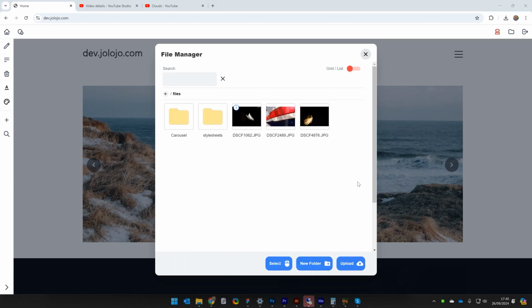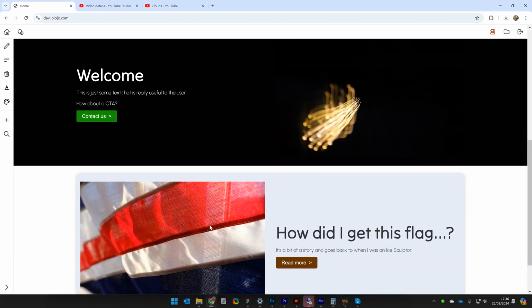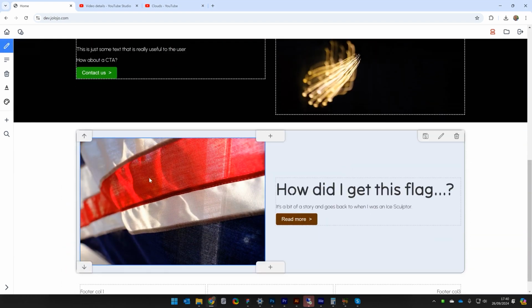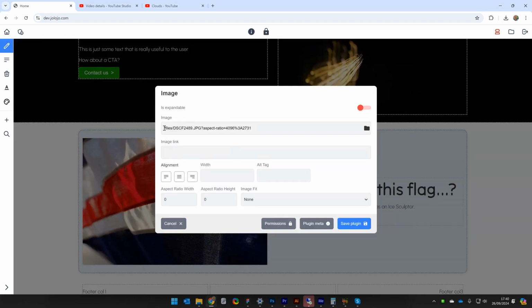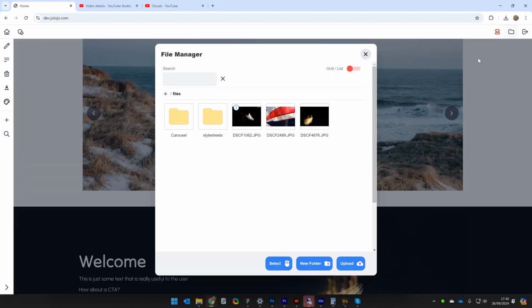The other nifty thing about the File Manager is you'll notice that this flag, you've seen us use this potentially on this website here. So there's the flag. If I quickly go and edit that flag, we'll see that it's got a location of files, and then there's the JPEG. Don't worry about all this at the moment. If I go back to the File Manager, we can see that that's in files.